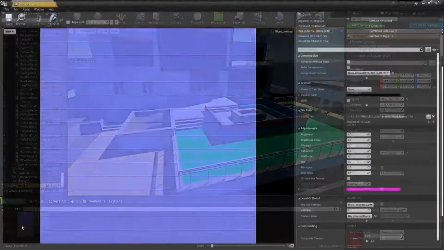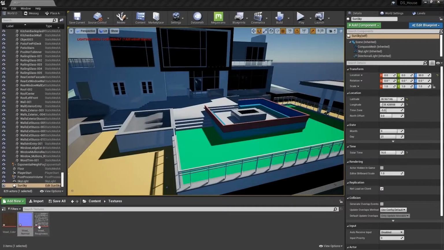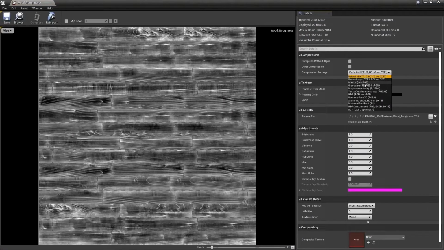Double-click the normal texture to open the details for this asset. You can see here under compression settings that this file has been set to normal map, and sRGB has been unchecked. sRGB is the most widely used color space for visible color on digital displays, so this should always be checked for diffuse and base color textures. For textures that are used as data, such as roughness or normals, this should be unchecked. Let's open the roughness texture, set the compression to grayscale, and disable sRGB, since this will be used as data rather than color.